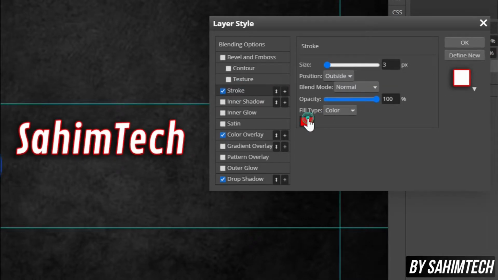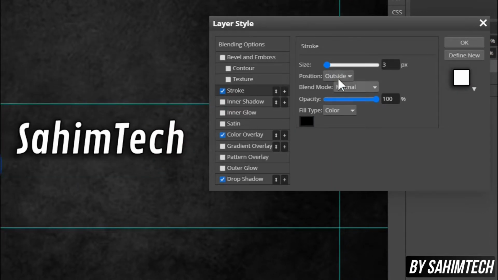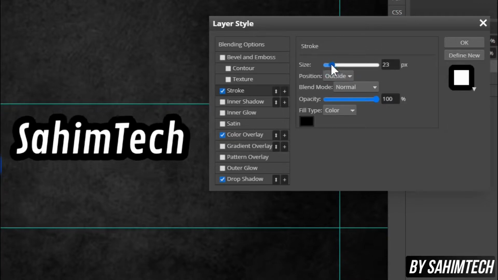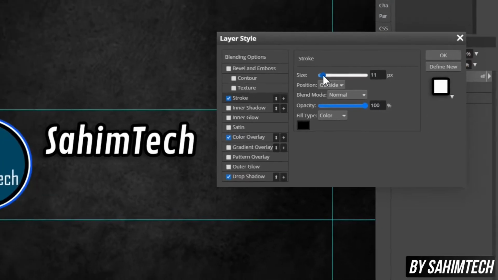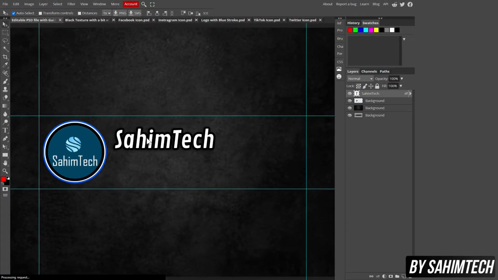Change the color to anything you want. I'm just keeping it at black, and yeah, I'm just going to increase the size of the stroke, not too much. Just going to keep a little bit of stroke. Yeah, that looks okay. Just click on OK, and you can see that's how our cool text looks.